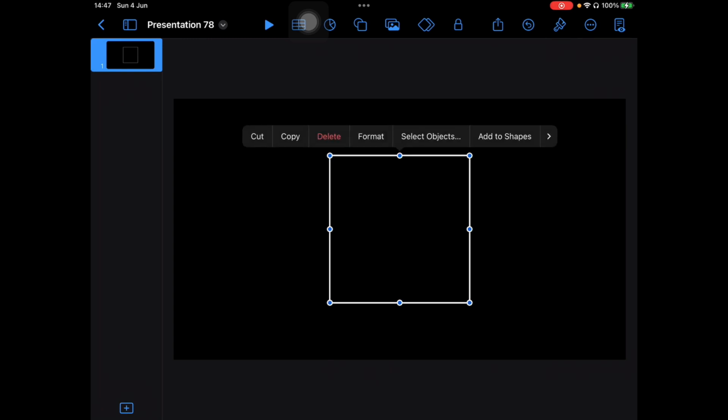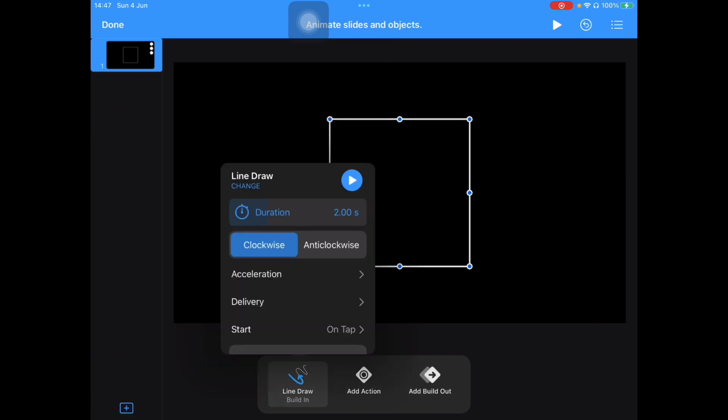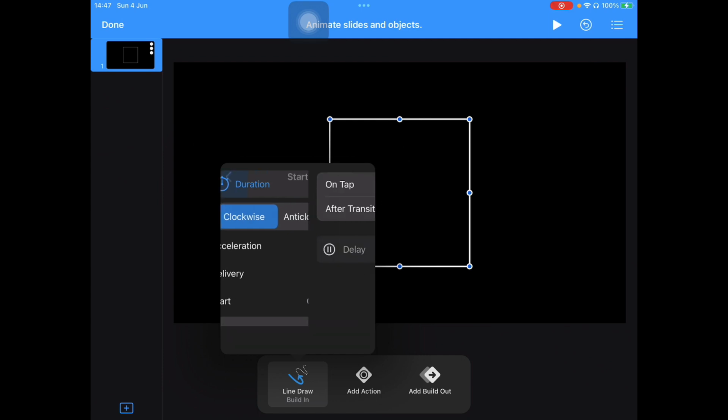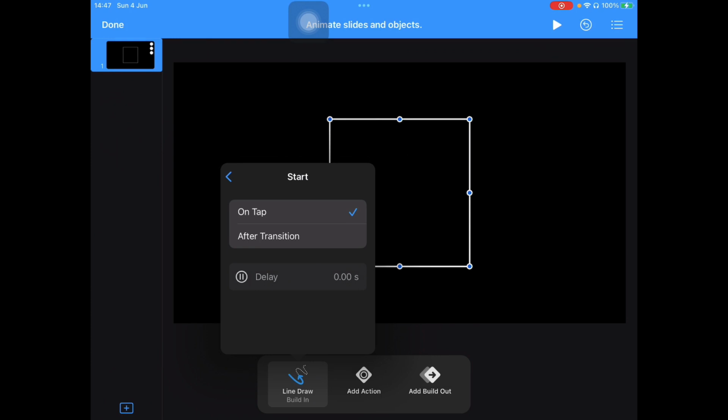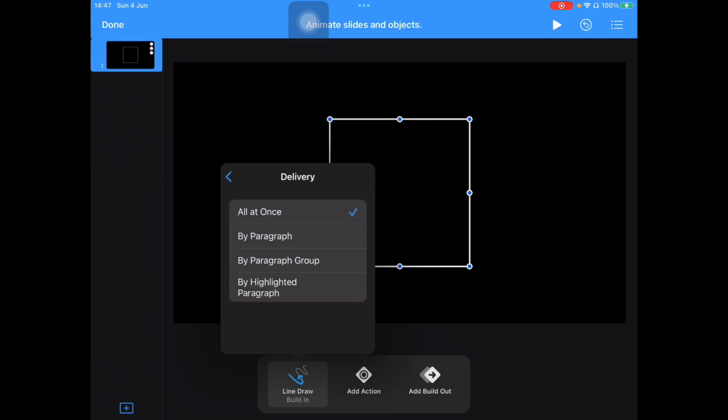But what I need to do is go into the animation itself, and when I tap on line draw, it then gives me a whole load of other options that I can have. So I've got the start one, so I'm going to tap on the start one because I don't want to tap on the screen to start the animation. I want the animation to start after the transition, so it starts immediately. I've then got the delivery of it. If I was using text, I could deliver it by paragraph, by group, or by highlighted. In this case, we're going to use all at once.